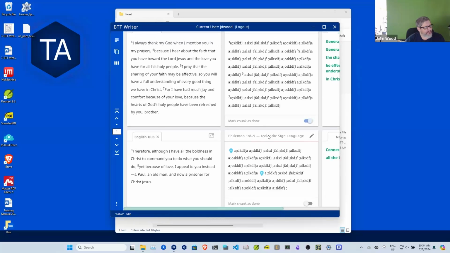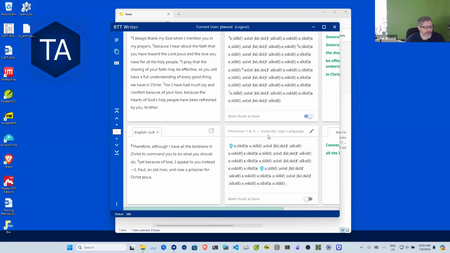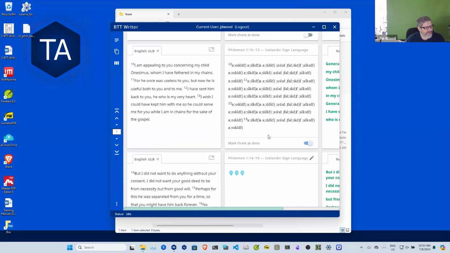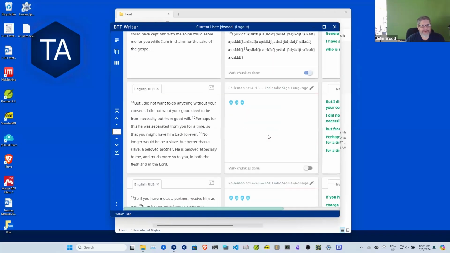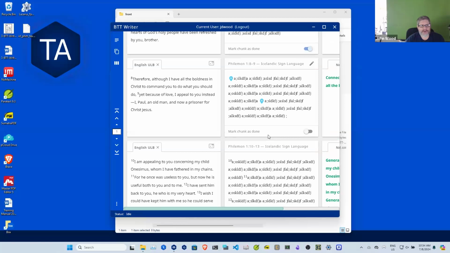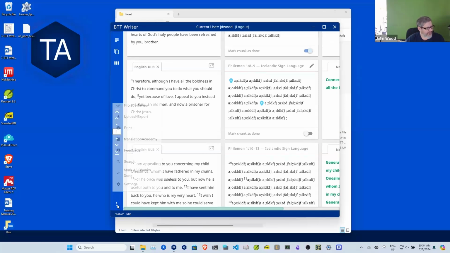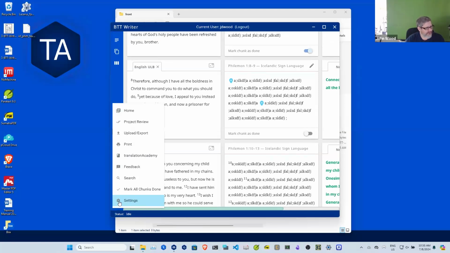Okay, so when you import USFM, which is also talked about in the manual, all of the chunks are not closed. And one of the things, we actually got applause for this when we showed this feature in Denpasar. One of the features of the new version of BTT Writer 1.4 is this one right here, mark all chunks done.